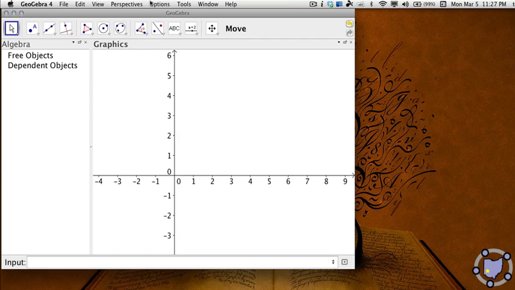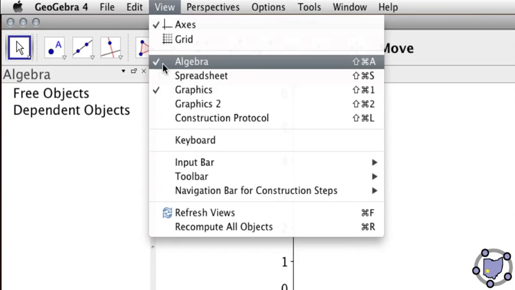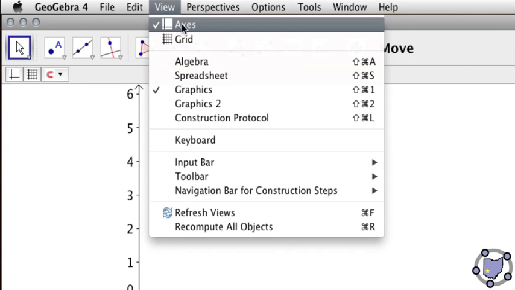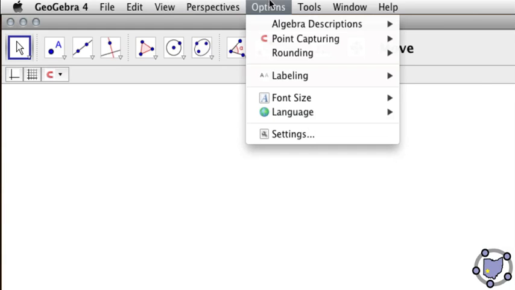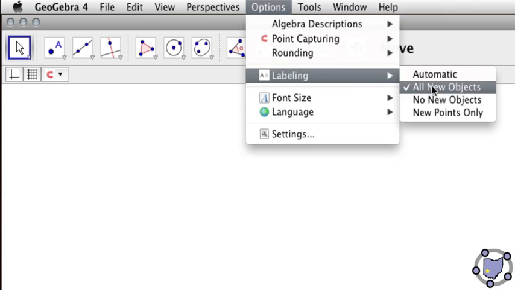So just to begin, we're going to turn off the algebra view here. We'll do that just under the view menu. Pick algebra, and make sure it's unchecked. We're going to uncheck the axes. And we're going to make sure that our point capturing is set to automatic, and our labeling is set to all new objects.